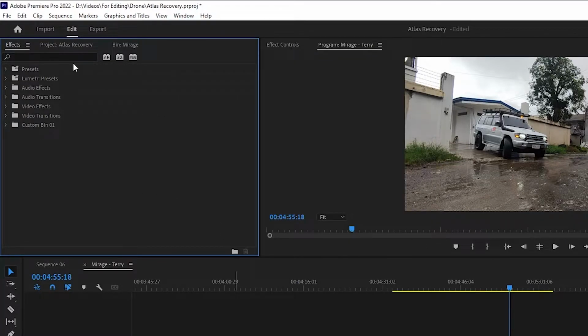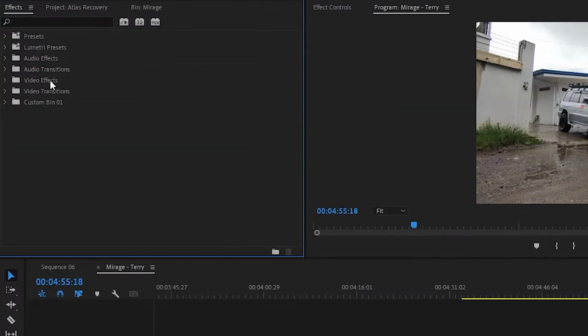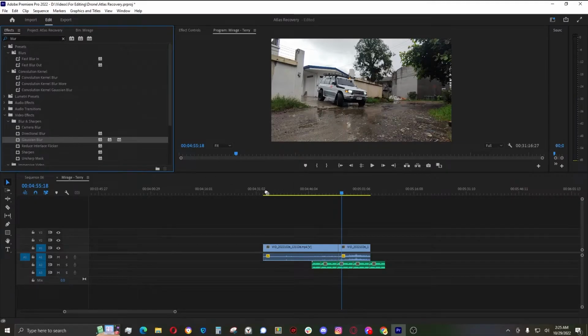Okay, and then next is go to your effects panel, and again you can go to Window and then select Effects, or just press Shift 7. And once you get there, just type blur and select Gaussian Blur, and then just drag it. Left click your mouse and hold and drag it to your video clip, just like here.